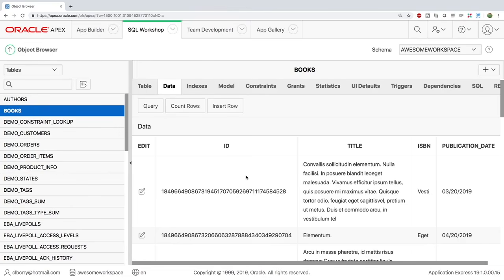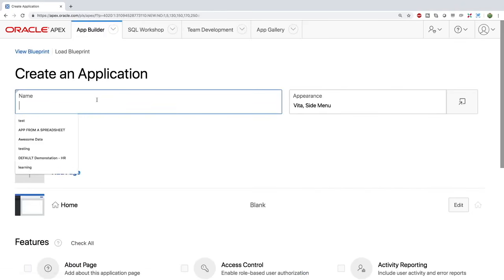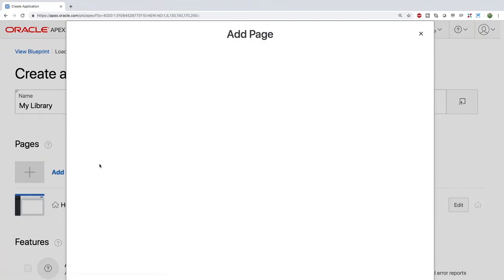So what we're going to do is build an interactive report that you can go in and work with this data. So let's go to the app builder. We're going to create a new application from scratch. New application. Give it some really cool name. We'll call it My Library. And what we're going to do is add some pages.